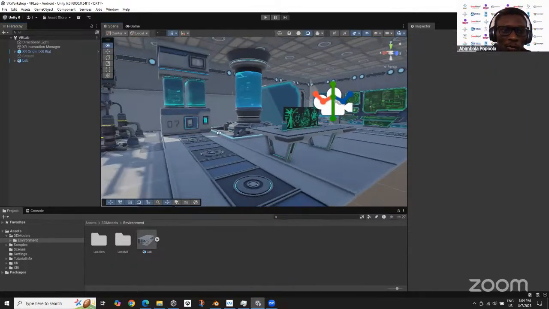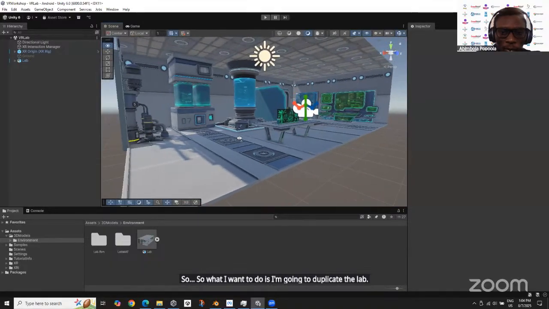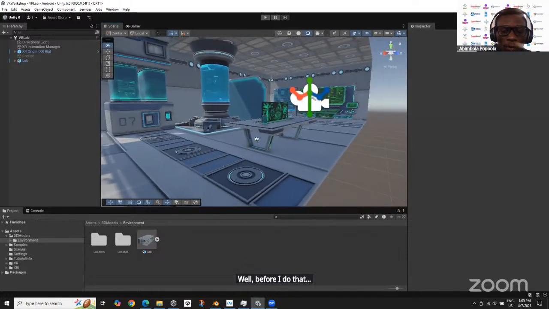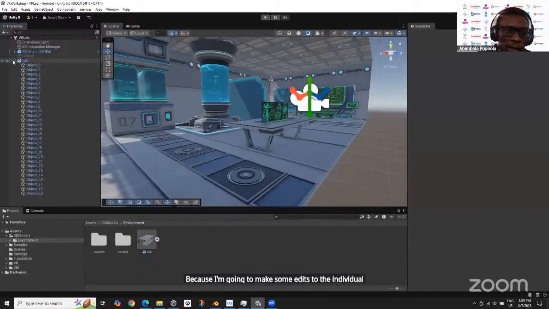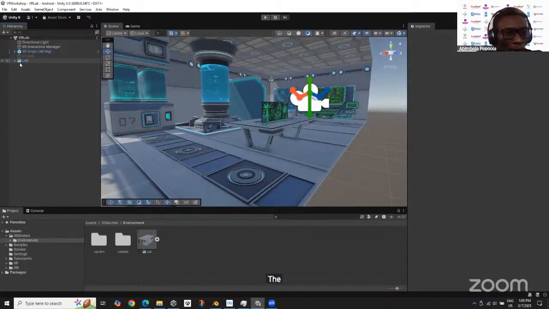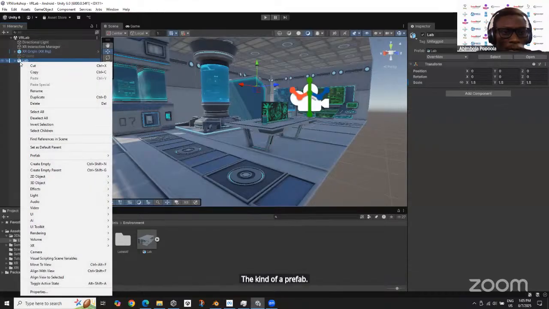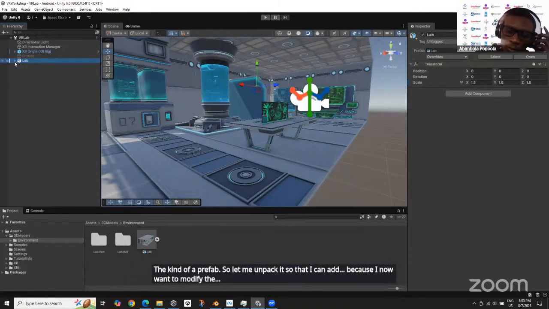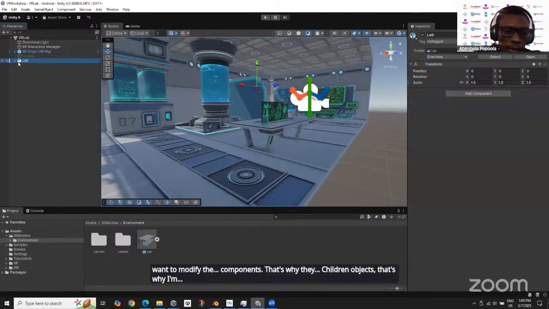What I want to do is duplicate the lab. But before I do that, or let me not duplicate the lab now. Let me just unpack it because I'm going to make some edits to the individual components later. Right now it is packed. That's why it has this color. It's a kind of prefab. So let me unpack it because I know I want to modify the children objects, the components.